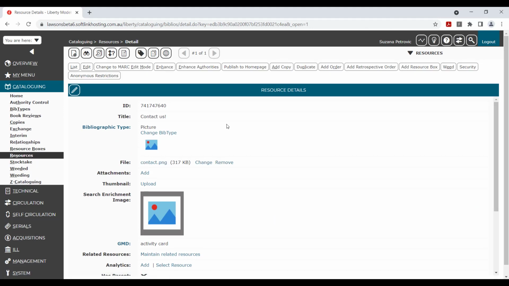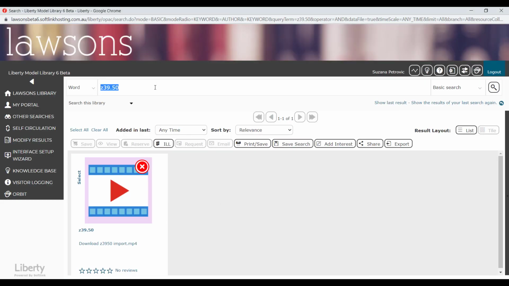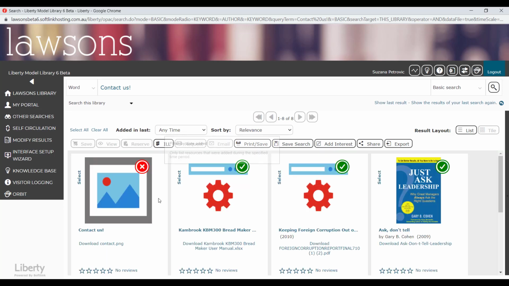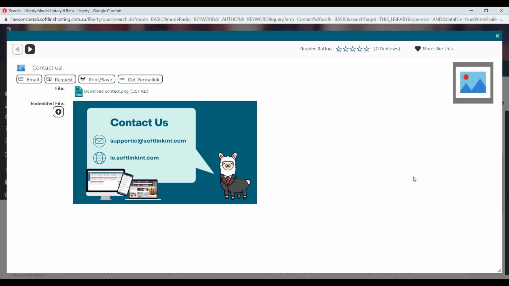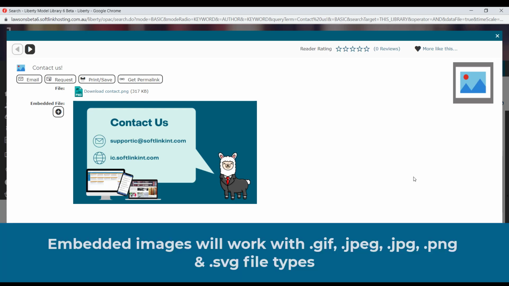So now I've completed everything I need for this new resource. Let's head over to the OPAC and have a look at this embedded image. Let's do a search for that particular resource. Here's the resource I just added, and you can see here it is embedded in the detail view of my resource. Great little feature. Now bear in mind the supported image file type includes GIF, JPEG, JPG, PNG, and SVG.